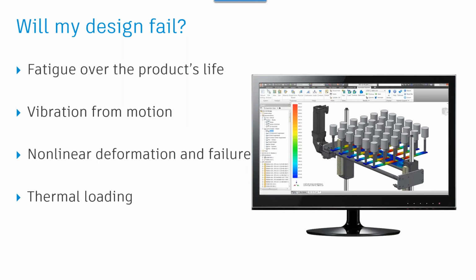So will my design fail is one of the most common applications for using simulation products, basically to understand how will my part perform and will it fail under the different loading conditions, different vibrations or motions, will it fail over a period of time? So how can I understand the fatigue that will act on the product over its life? Whether my part would deform or fail in a non-linear fashion, how much load can it sustain?